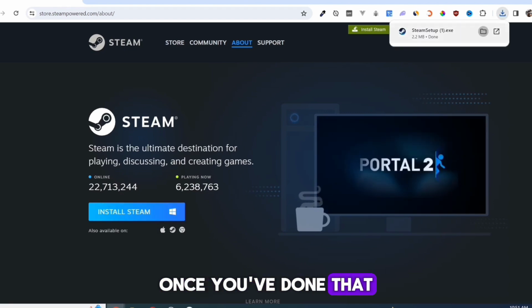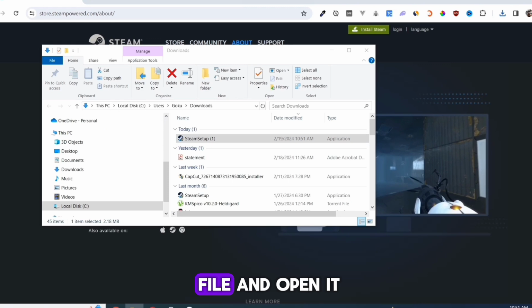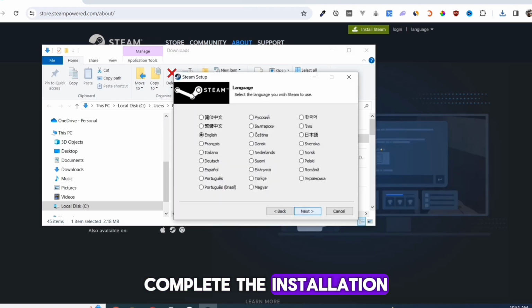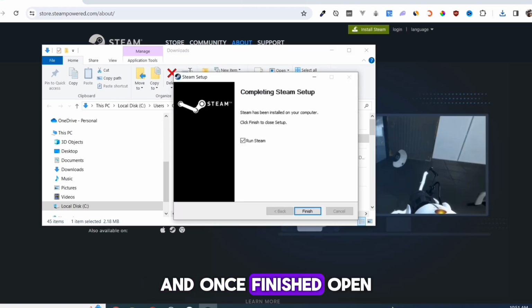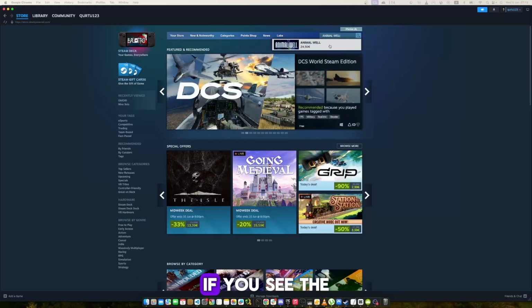Once you've done that, at the top right corner of your screen, click on the .exe file and open it. Complete the installation, and once finished, open your Steam app. In the search bar, type Animal Well and in the drop down you will see the game. If not, check the video in the description. If you see the game in the drop down, click on the game.